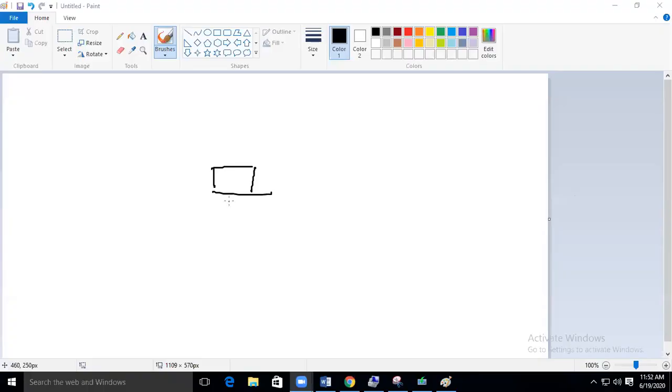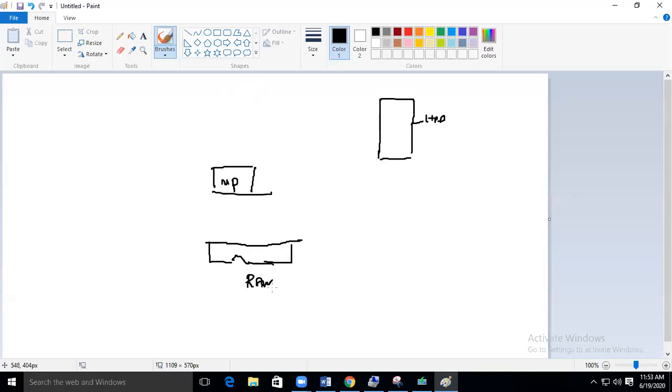Right. So what is the BIOS? What will happen at the time of installing the operating system? Okay, so this is my microprocessor in my computer, and this is my hard disk. Okay, and this is my RAM in my computer.